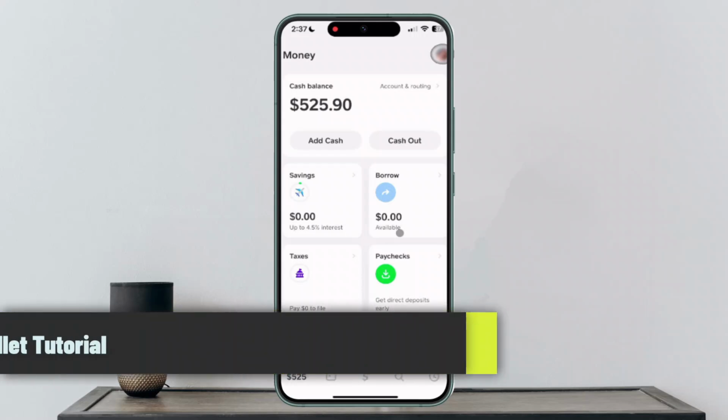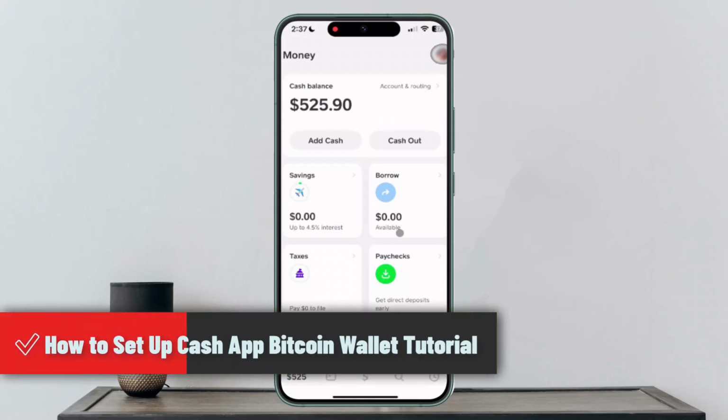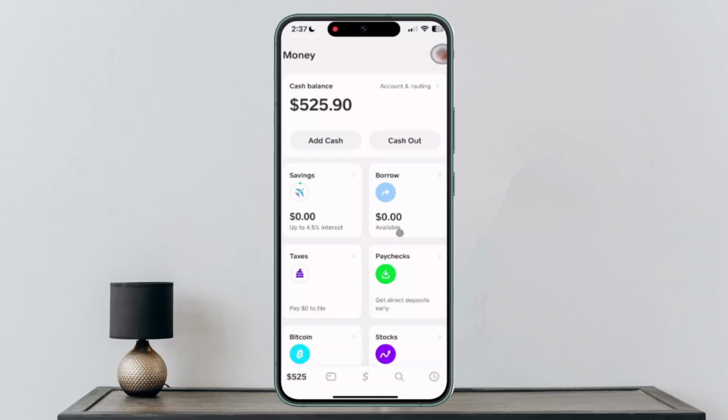Hey guys, in this video I'll be showing you the procedure to set up Cash App Bitcoin wallet. In order to set up Cash App Bitcoin wallet, you need to follow these steps.